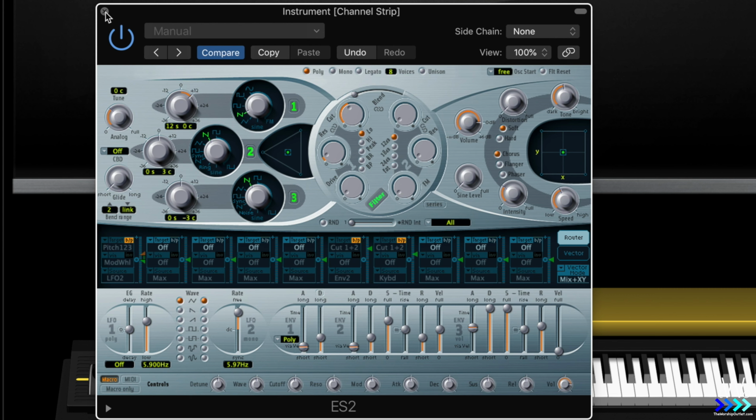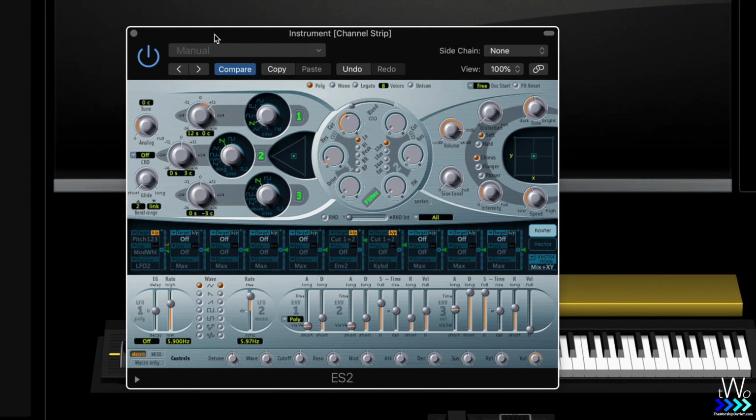Okay, so here's what we got. When we turn up this first cutoff here, the MMF cutoff, this is what it sounds like. Okay, sounds great. Let's add some reverb to it.